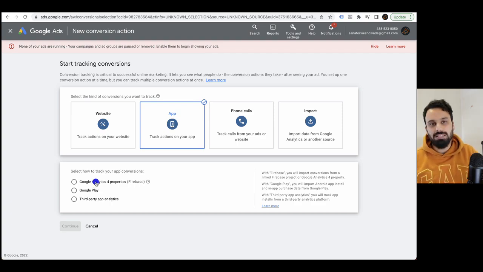So the process is the same for iOS and Android, but I cannot do that here because I don't have access to Firebase or any third-party analytics app using my personal ID, but it's very straightforward. For example, as I told you, if you are working for a company or a client or yourself, to set up conversions through Firebase, your app needs to have a Firebase account integrated, right?